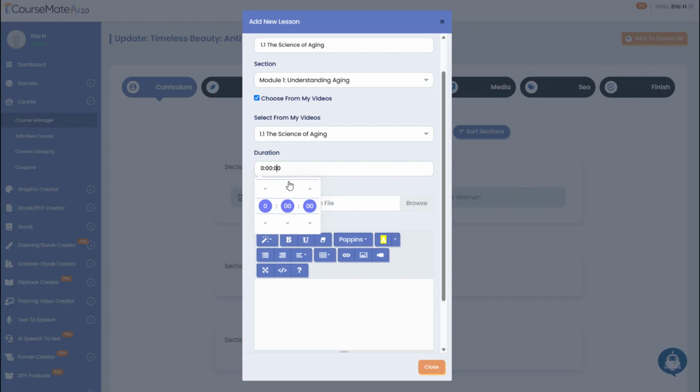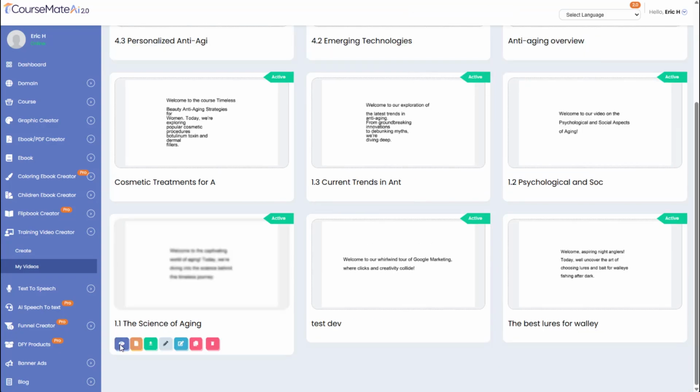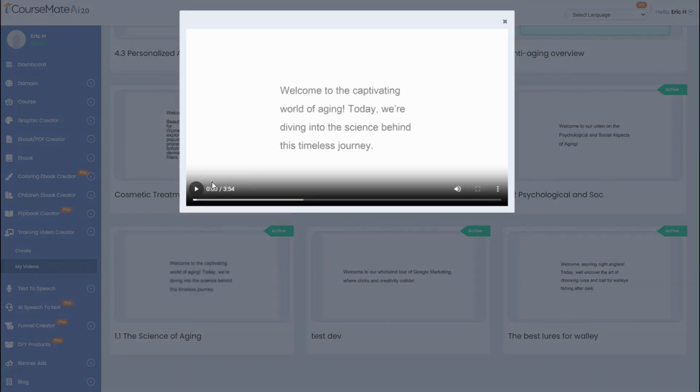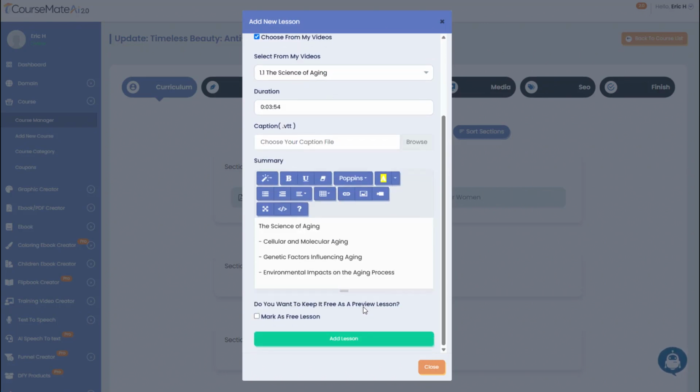We could go get the exact length if we wanted to. Here in another tab, I can look at my videos. 1.1. Welcome to the 3 minutes and 54 seconds. So 3:54. And for the summary, again, I'm just simply going to copy and paste directly from our outline. And click Add Lesson.